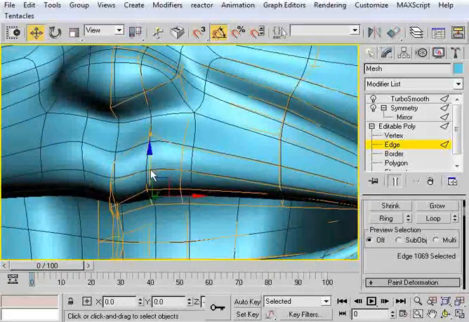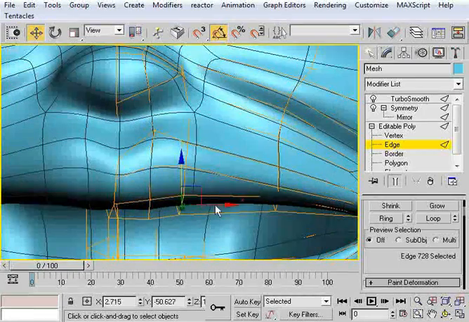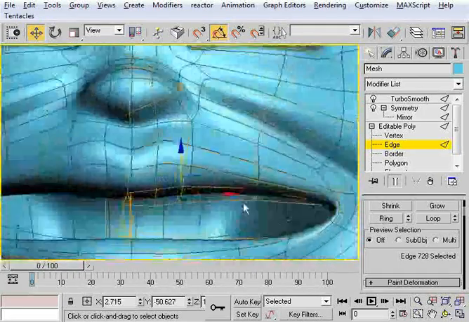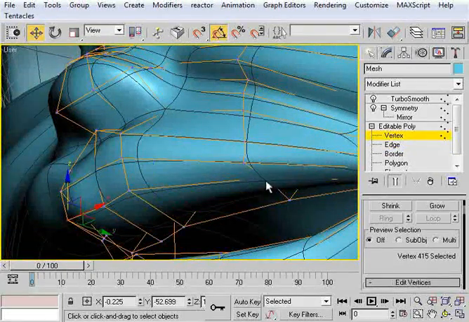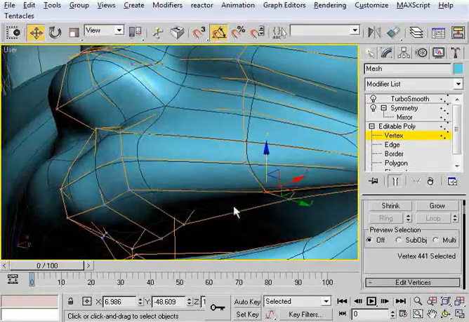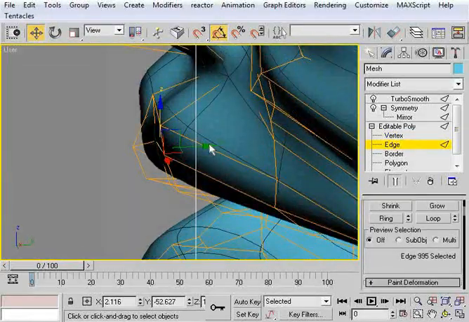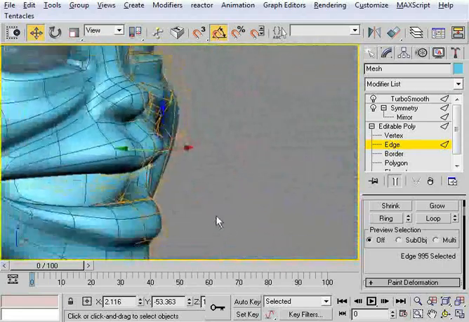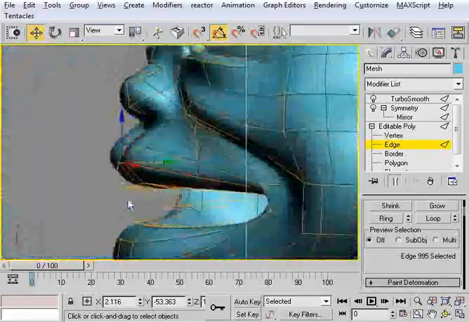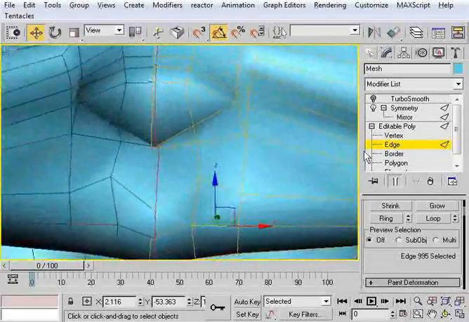Down. Try to build this upper lip up a little bit more. Give it a little bit more substance, and pull it out. Remember, it's cartoony, so we can emphasize some of these shapes here.